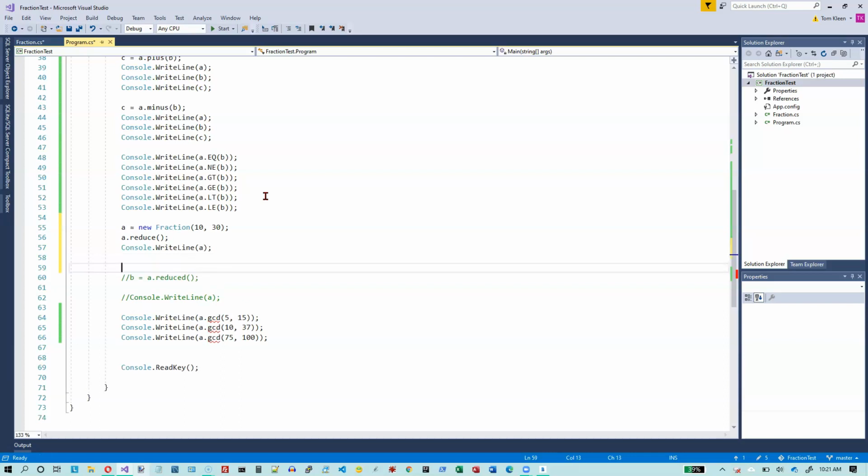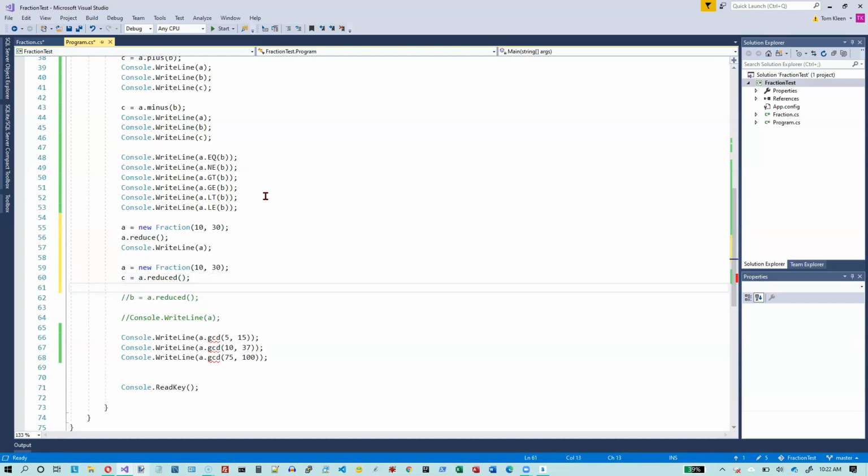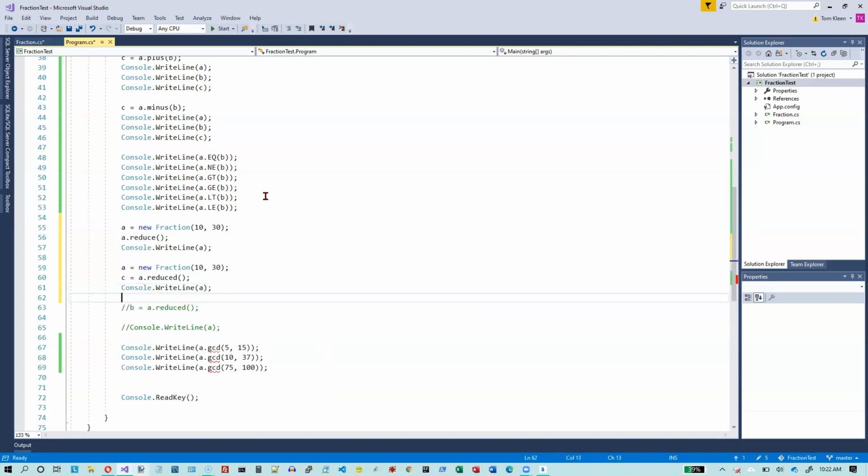Now let's do that again. Let's take the same code here, so we'll set it back to 10/30 again. And what I want to do this time is I'll do another fraction. We've been using C to hold our answers here. So we'll do C equals A dot reduced. That should not change A. So now we can print out what's in A first. It should not be changed. And then we'll print out what's in C, and that should be 1/3.